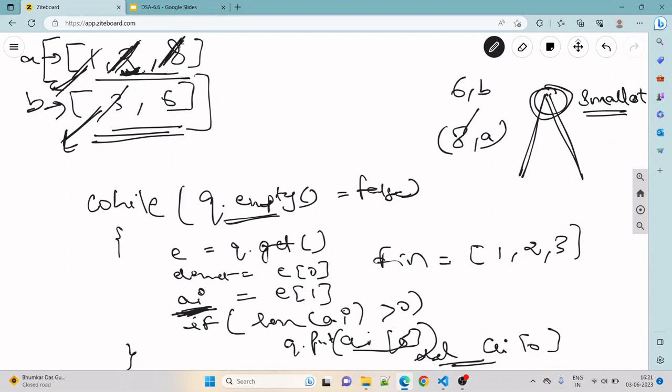And when we had inserted 8 from A, we should have deleted it. So just as a reminder. Okay. So now we'll get 6 comma B. 6 will go here. Okay. And when we had inserted 6, 6 should also have been deleted. So 1, 2, 3, 6 B.